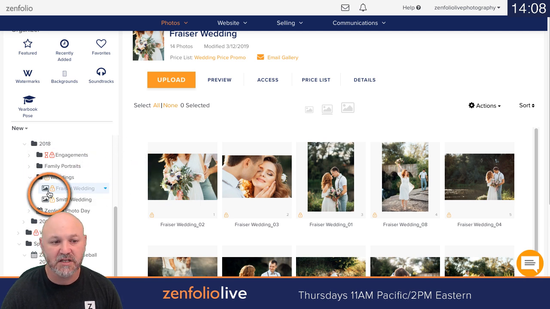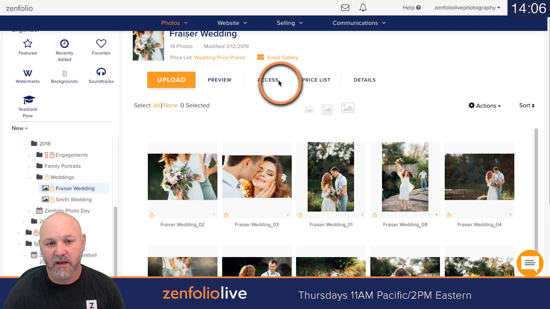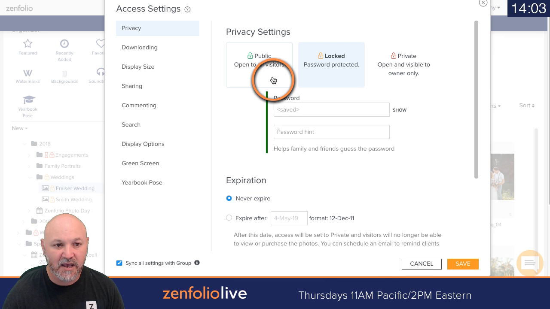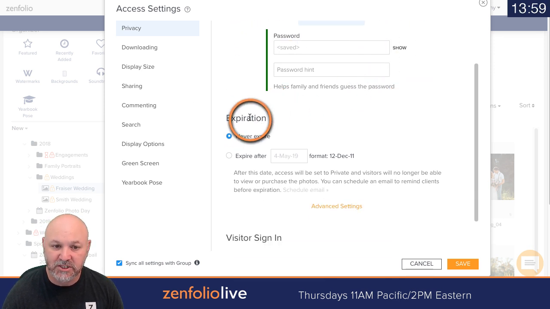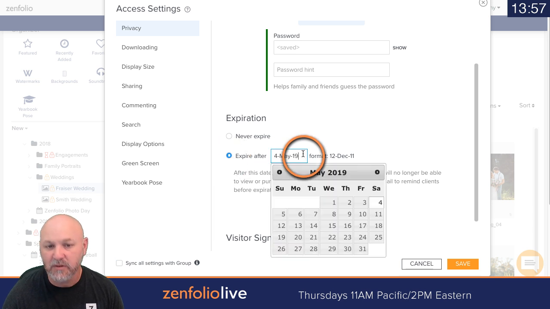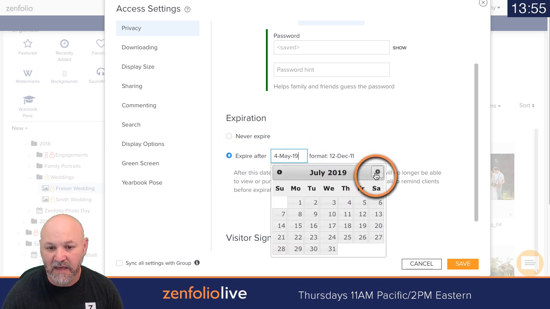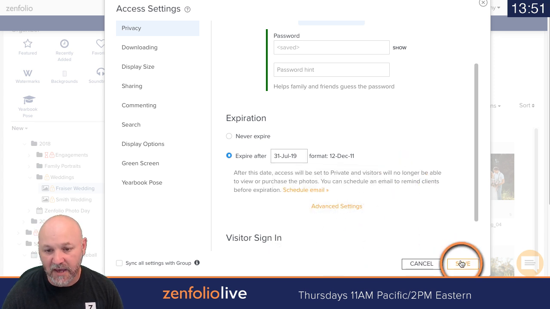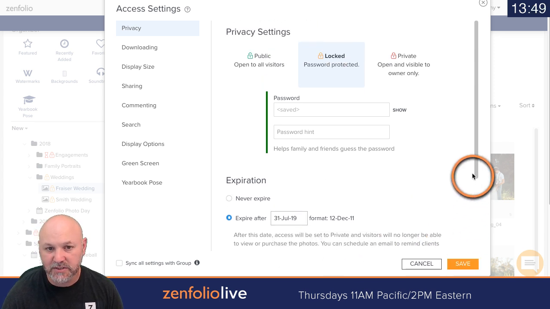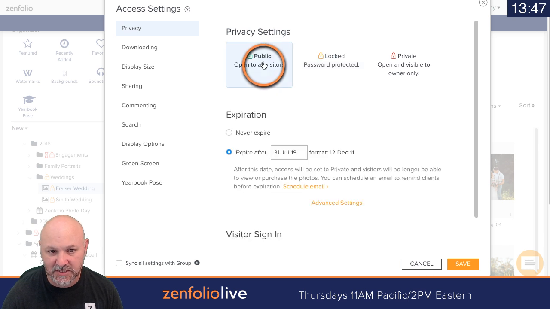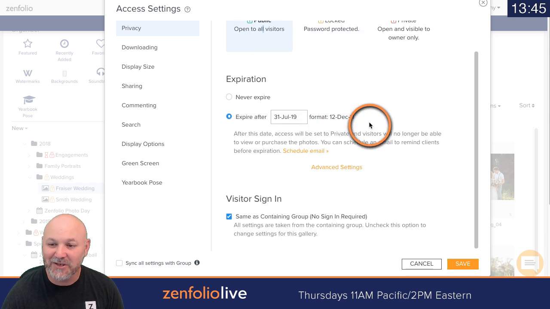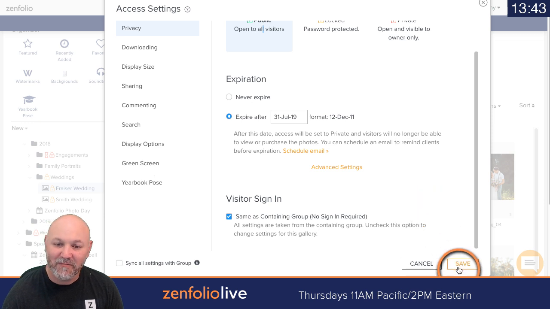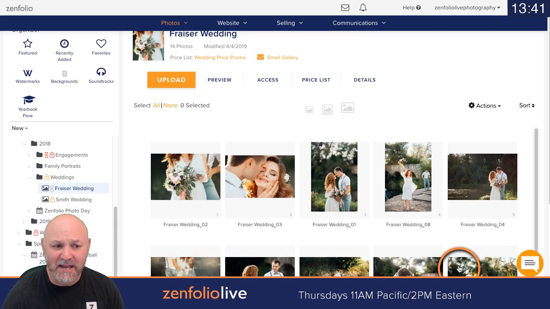So what you're going to do is just click on that gallery and then hover over access, and then you're going to go down here to expiration, and you're going to say expire after, and this is where you can set up that time period of 3 months or whatever you want, and you save that. And really quick, just so I don't have to enter a password, let me change this to public. All right, so you save that right here, and that is going to put this little hourglass here.